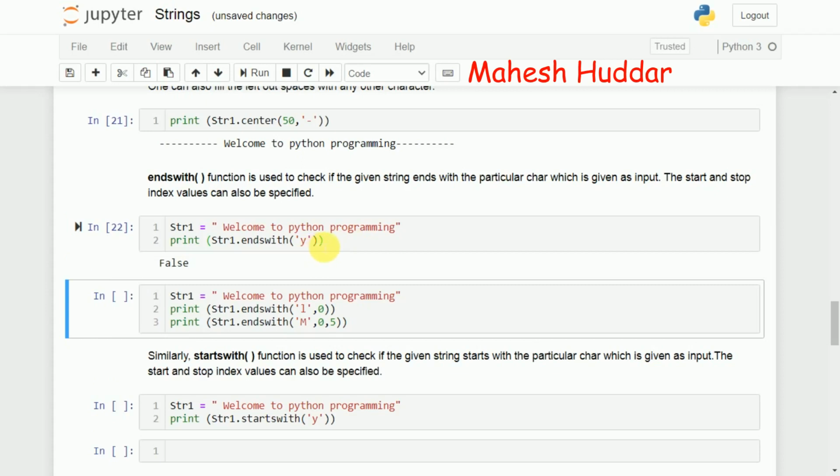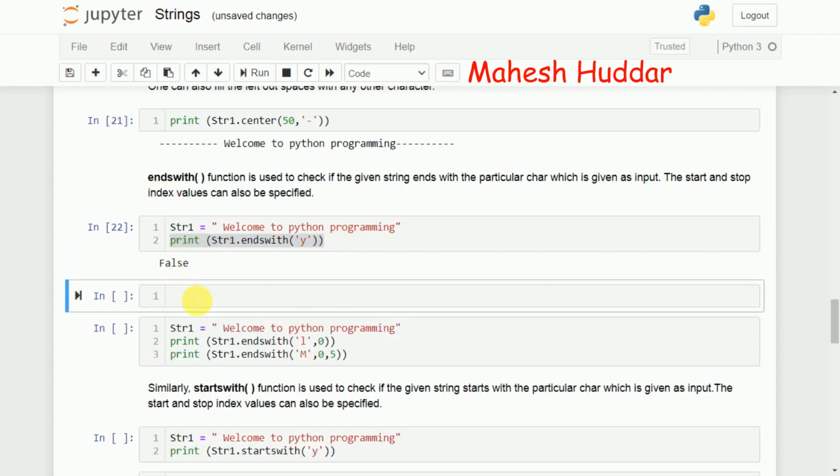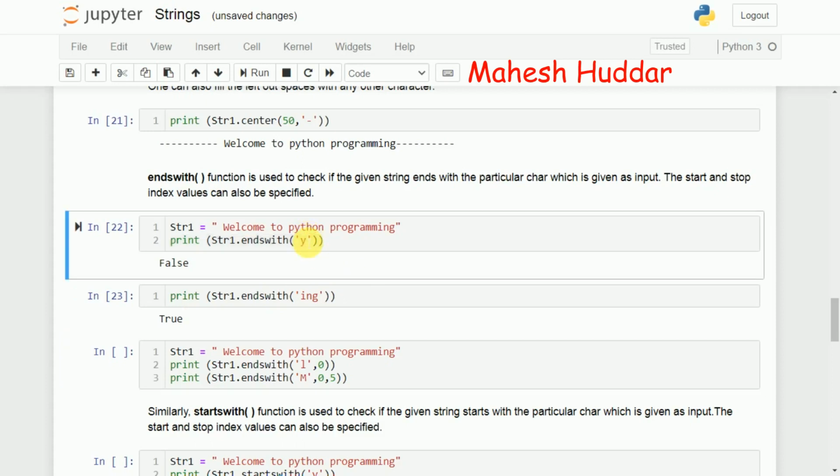I'll try to give one more example. Let us say that I'll try to check whether it ends with ing. Yes, it ends with ing, so it returns true in this case. So this is how we can use the endswith function to check whether a given string ends with so and so things.